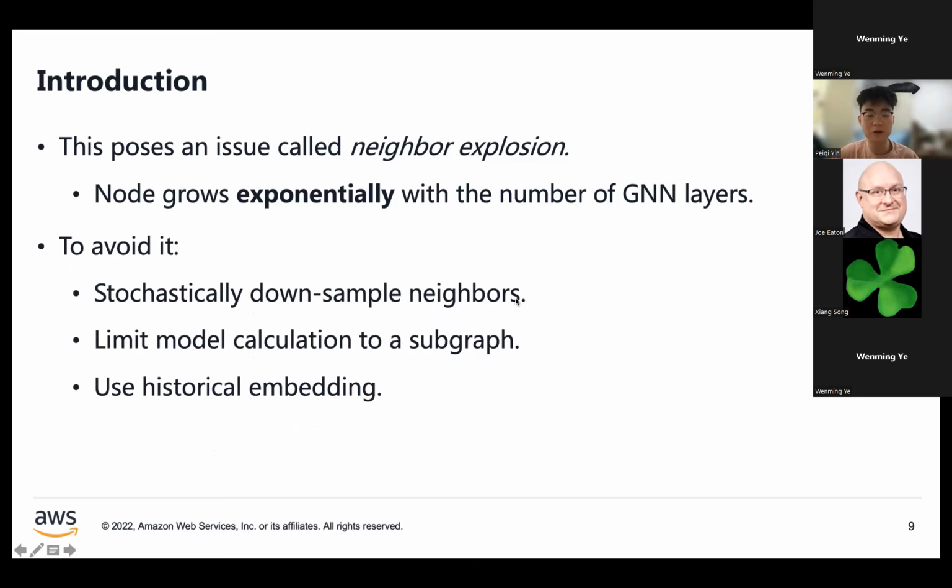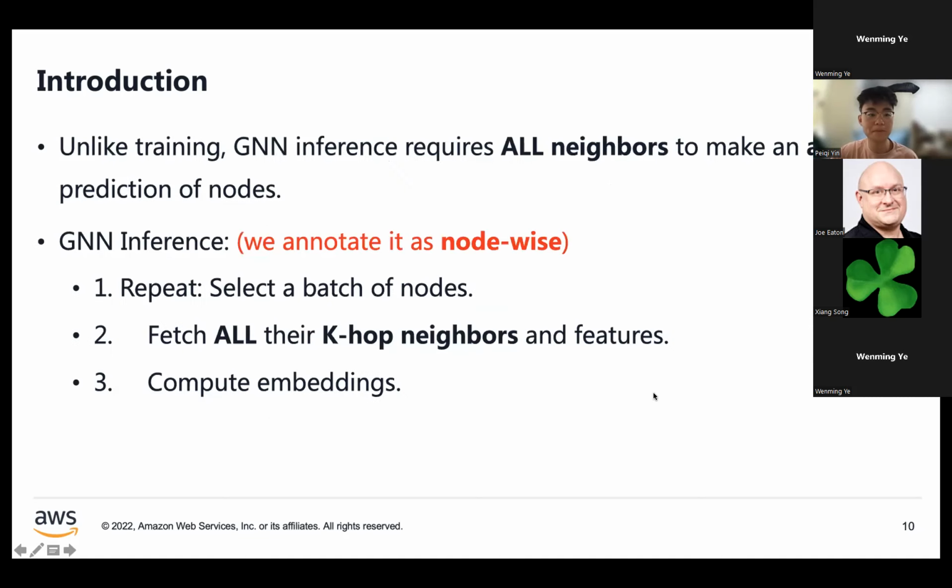To avoid this, many previous works have been proposed, such as GraphSage, which samples the neighbors; GraphSaint, which limits the model calculation to a subgraph, also known as subgraph sampling; and GNN Autoscale, which uses historical embeddings to compute the aggregation. But unlike training, GNN inference requires all the neighbors to make an accurate prediction of a node, which means we have to fetch all their k-hop neighbors and could not use sampling methods.